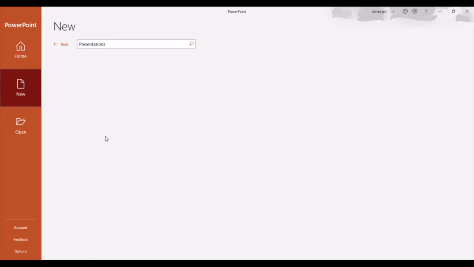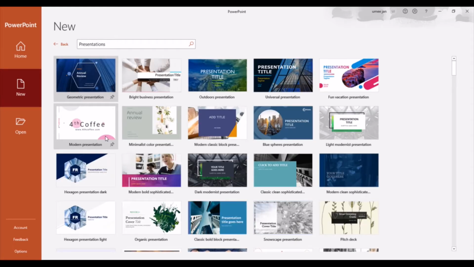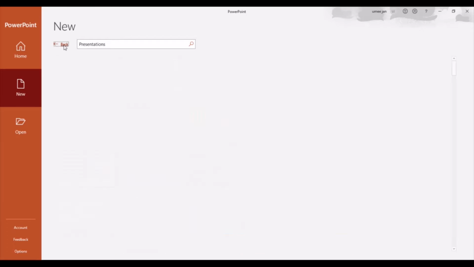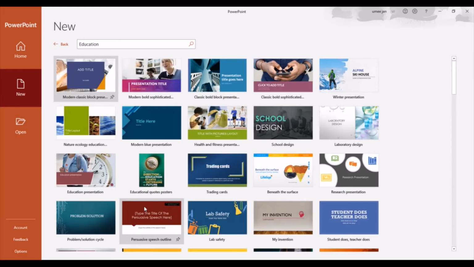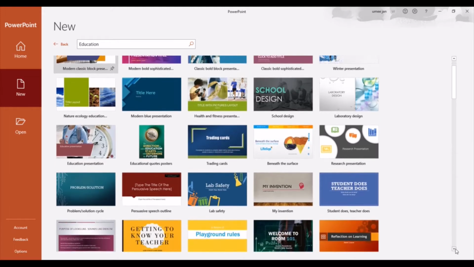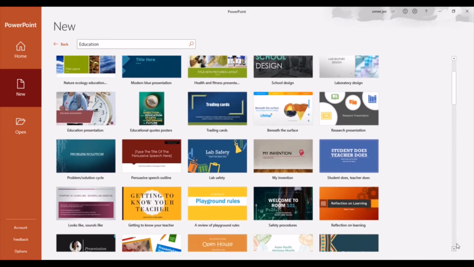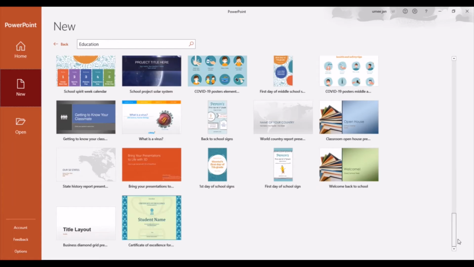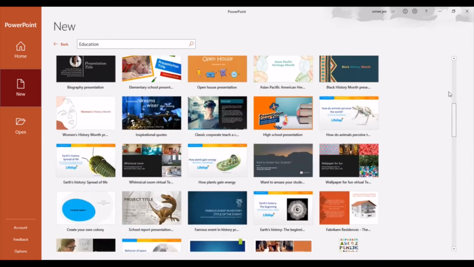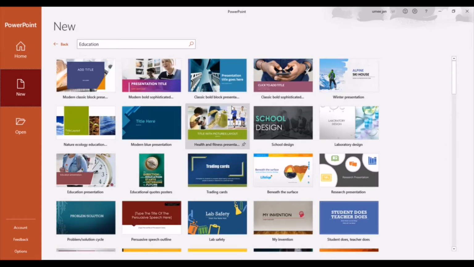If you want to make a presentation, so you have to click presentation, and the themes for the presentation will appear on your screen. Or if you want to make an educational presentation, so you have to click on education, and the presentations related to the education will appear on your screen, and you can choose it from here what you want to make. So these are the themes and these are the templates which are pre-designed presentations, and you can choose it to make your presentation effective.